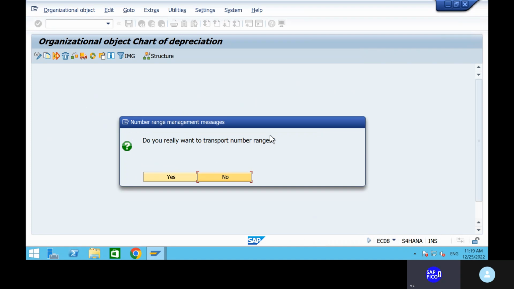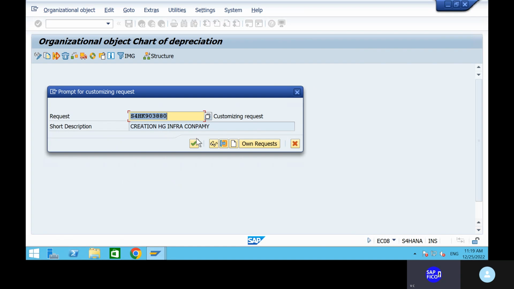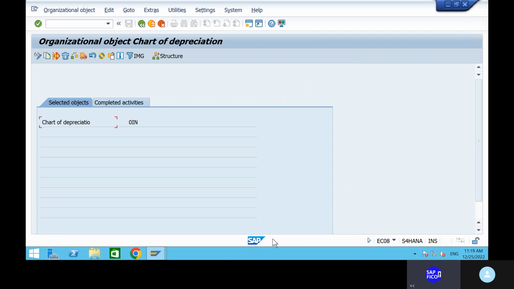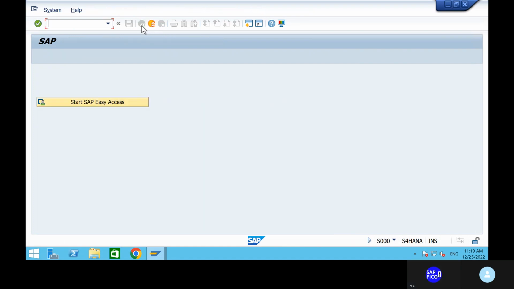Yes, we can transport the number ranges. Yes, continue. See, successfully we have copied the depreciations. Continue. Right, no issue. Come back, one step back.